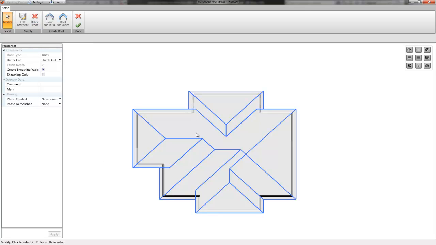If I select a BuildEdge roof, I can make lots of modifications to it. Right here on the front screen, the Home tab, I can make changes to the rafter cut, whether or not it's going to include sheathing walls. If I want the depth of the roof to represent the sheathing only, rather than the default, which is the top chord of the truss or rafter plus the sheathing, I can. I can add things like comments, marks, phase information. I can do all that just by editing it right from the main screen.